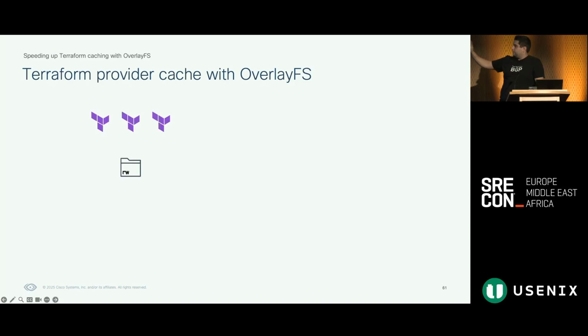So the way we made Terraform provider caching concurrent safe with OverlayFS is, this is before: with Terraform's provider cache, you have a read-write directory, which you configure through the TF_PLUGIN_CACHE_DIR environment variable. And then if you try to init multiple times at the same time, one will succeed, but all others will fail.